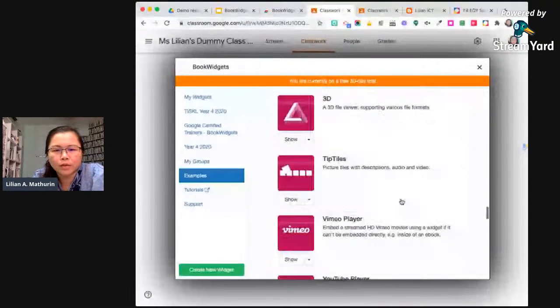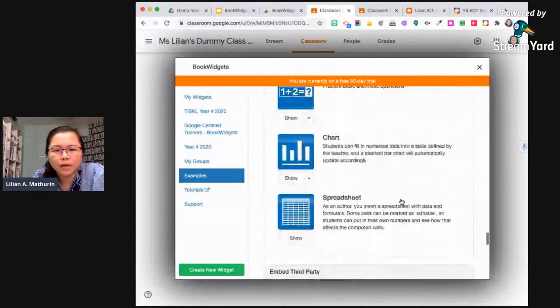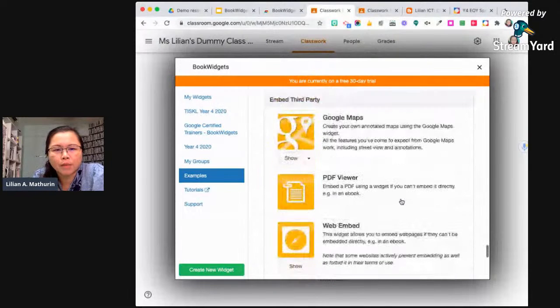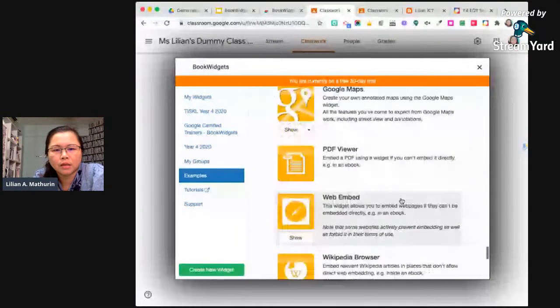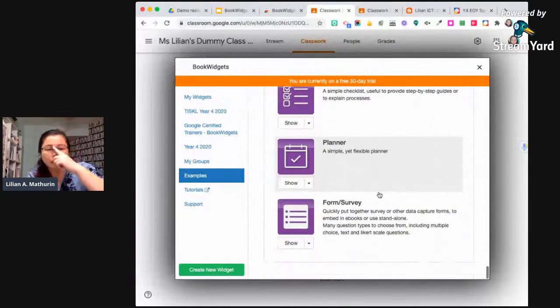Just a quick one, random one. This is for maths teachers. They do have something for maths teachers as well. Embedded party, checklist, planner, something like that.